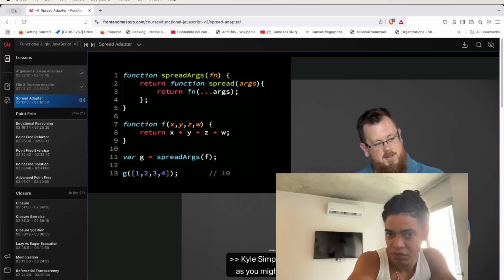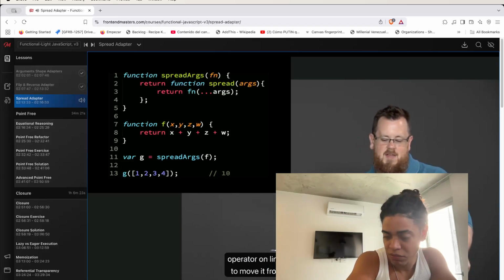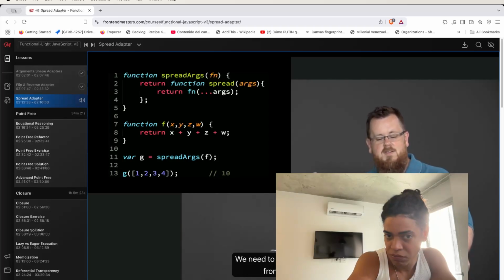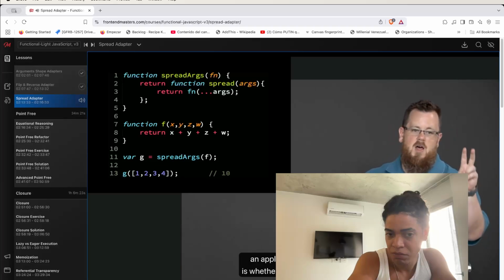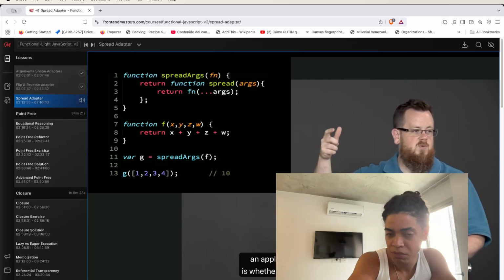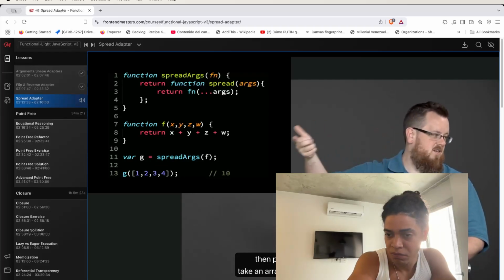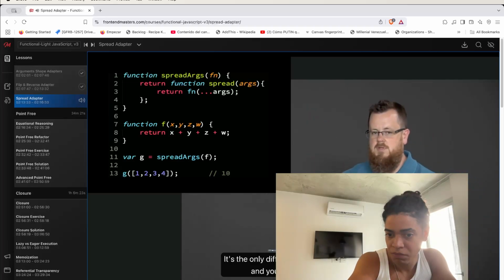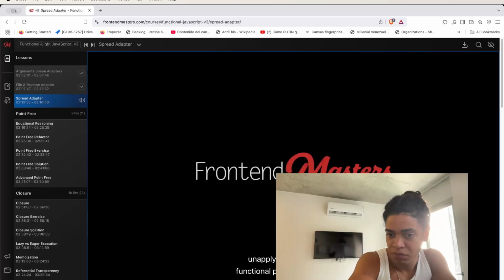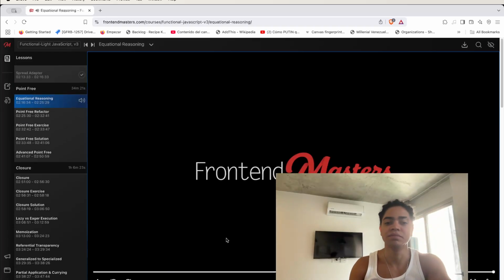The dot, dot, dot operator on line 3, we simply need to move it from line 3 to line 2. We need to gather the arguments on line 2 and pass them as a single array on line 3. That's it. That's the only difference between a spread args and a gather args, or an apply and an unapply: whether we gather first and then pass the array, or take an array and then spread it. And you'll find apply and unapply in all your favorite functional programming languages.